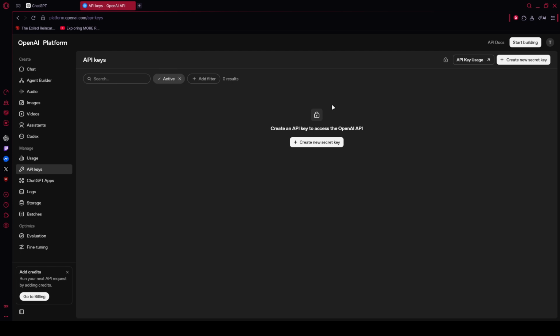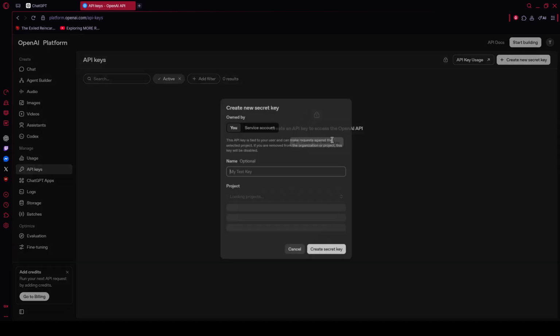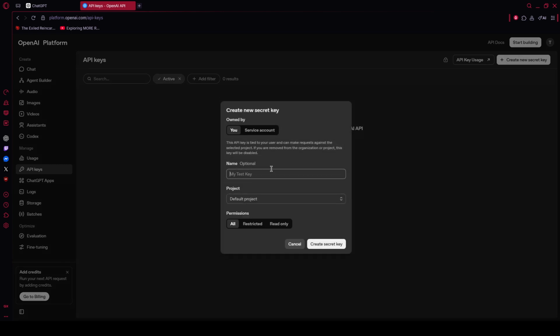To generate a new key, click Create New Secret Key. You'll see a prompt to give the key a descriptive name. Pick something meaningful like production automation or test bot key so you can quickly link spending and usage to a specific integration or environment.